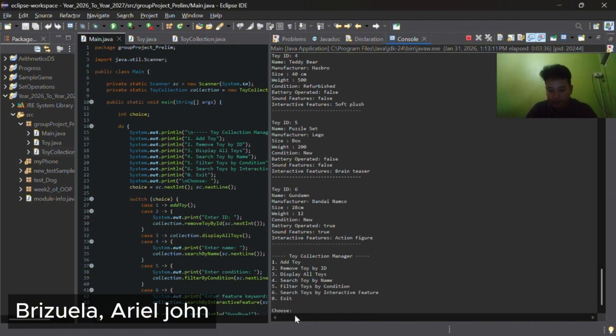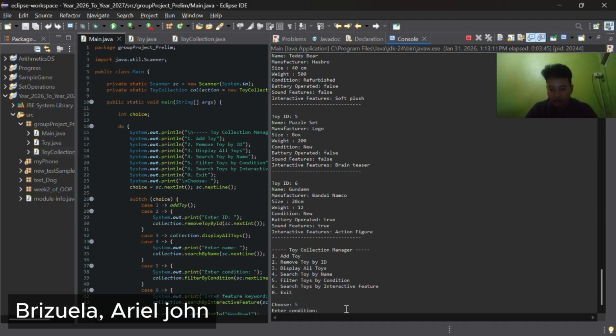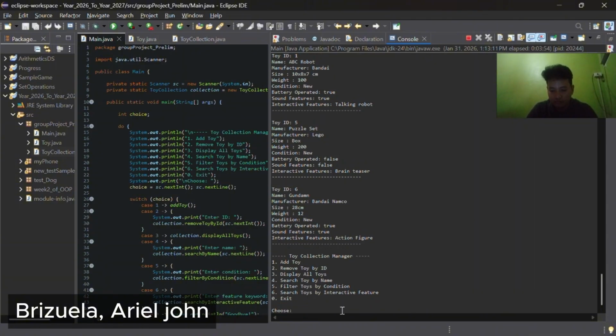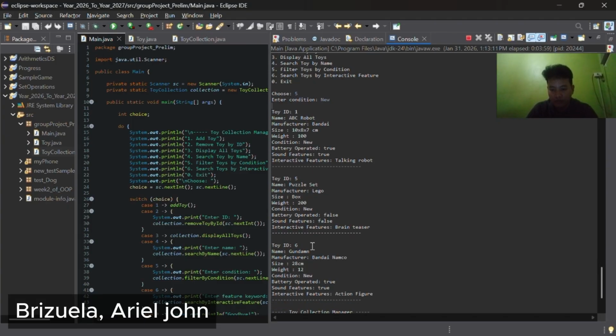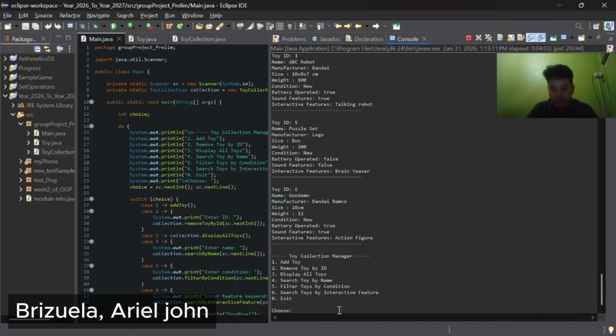How about filtering toys by condition? Number 5. In the condition we have new, used, and refurbished. Let's say new. Here we have ID number 1, 5, and 6, the Gundam, the playset, and the ABC robot.